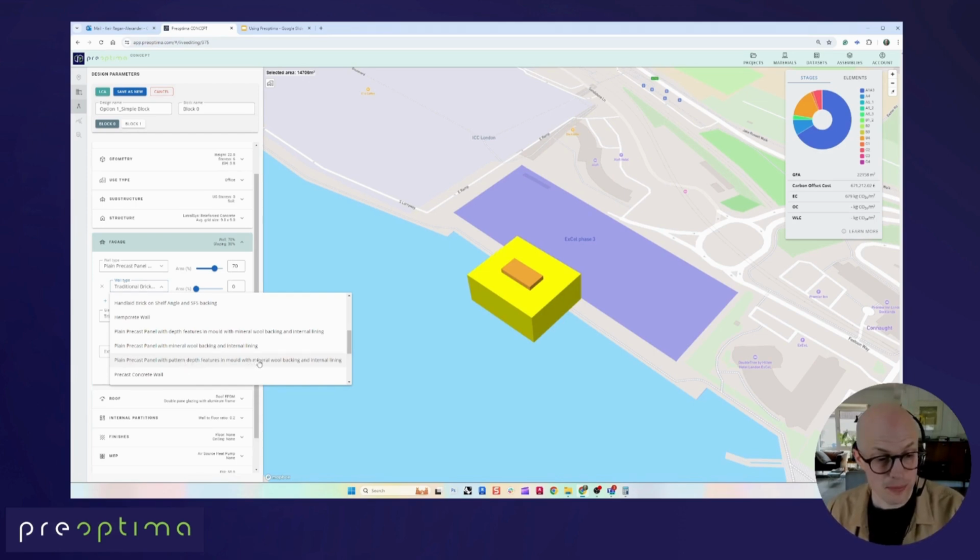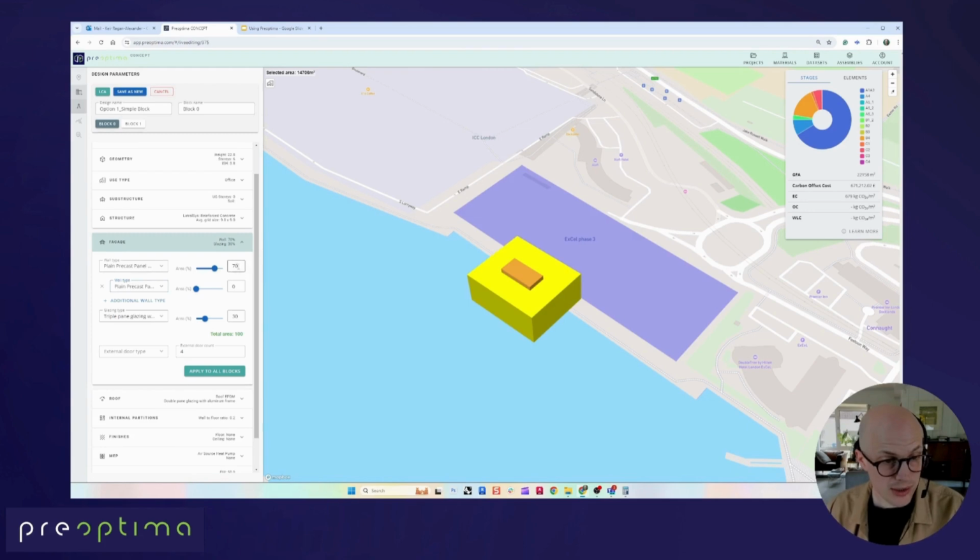So that's got an additional mold that goes into the formwork for this precast type. It's called a form liner. And that's factored into this assembly. And this has the same mineral wool backing and internal lining. Now, because I want to do half and half, I'm going to make this 35 and this 35. So for the total of this block, half of the stories will be the plain precast, half will be the pattern precast, and the 30% of glazing will be this triple glazed aluminium system.